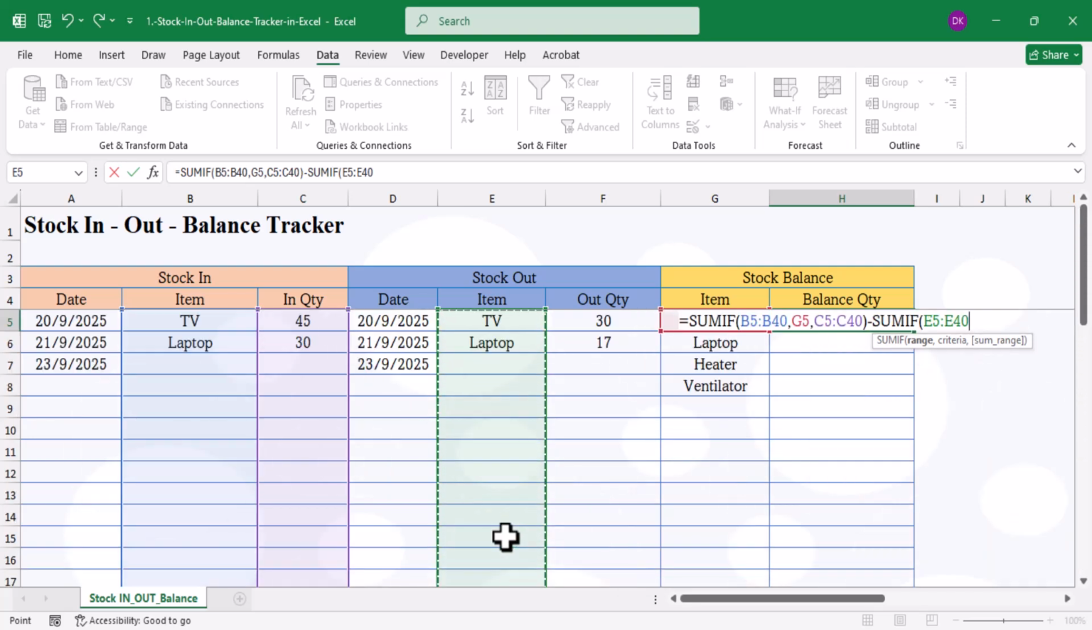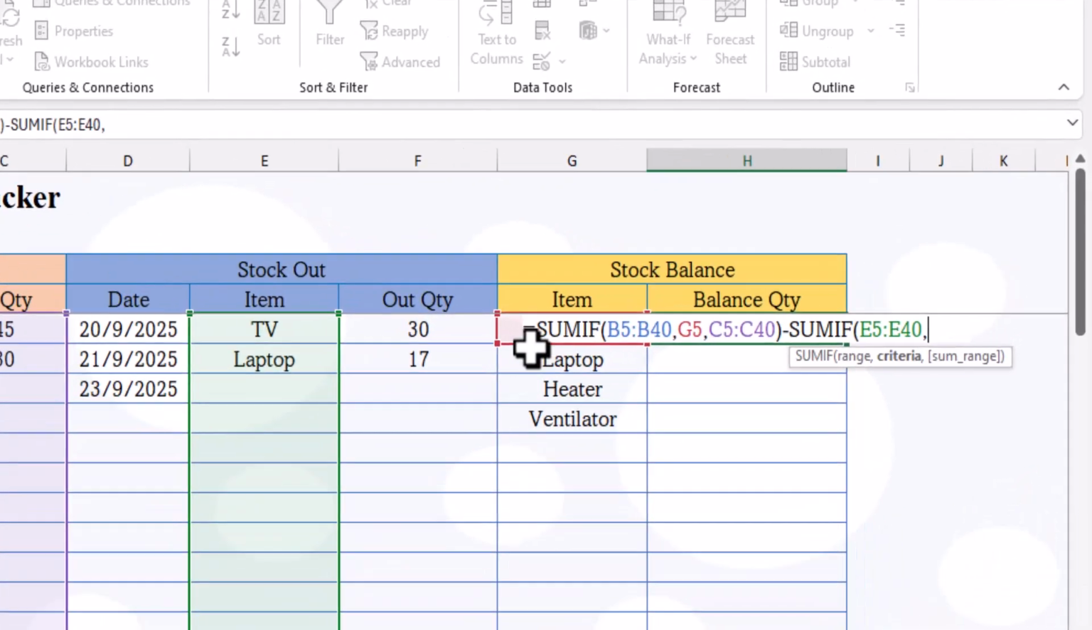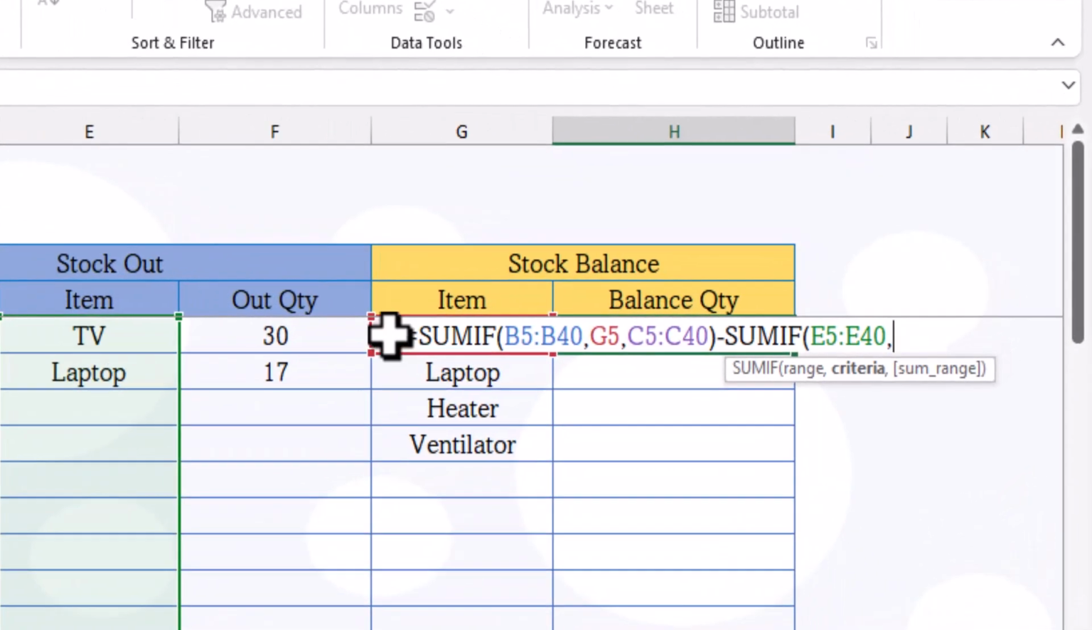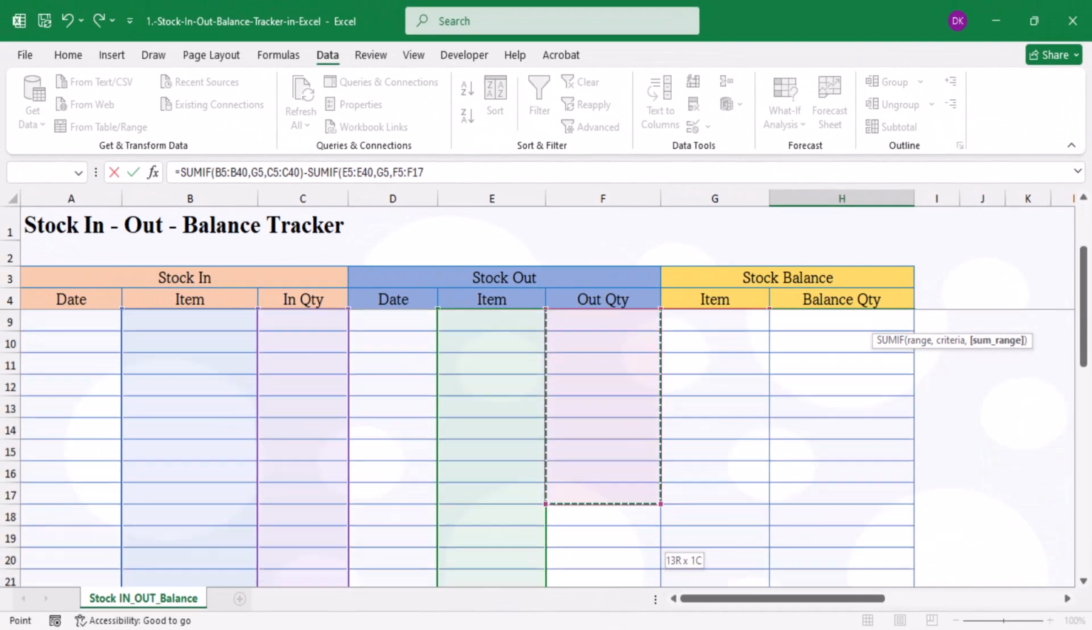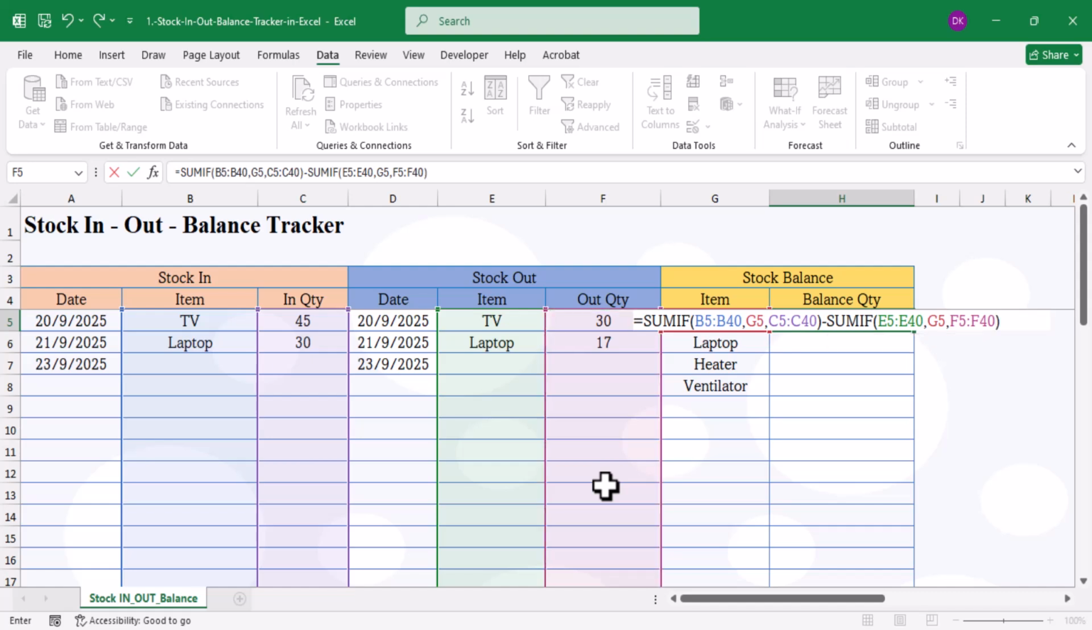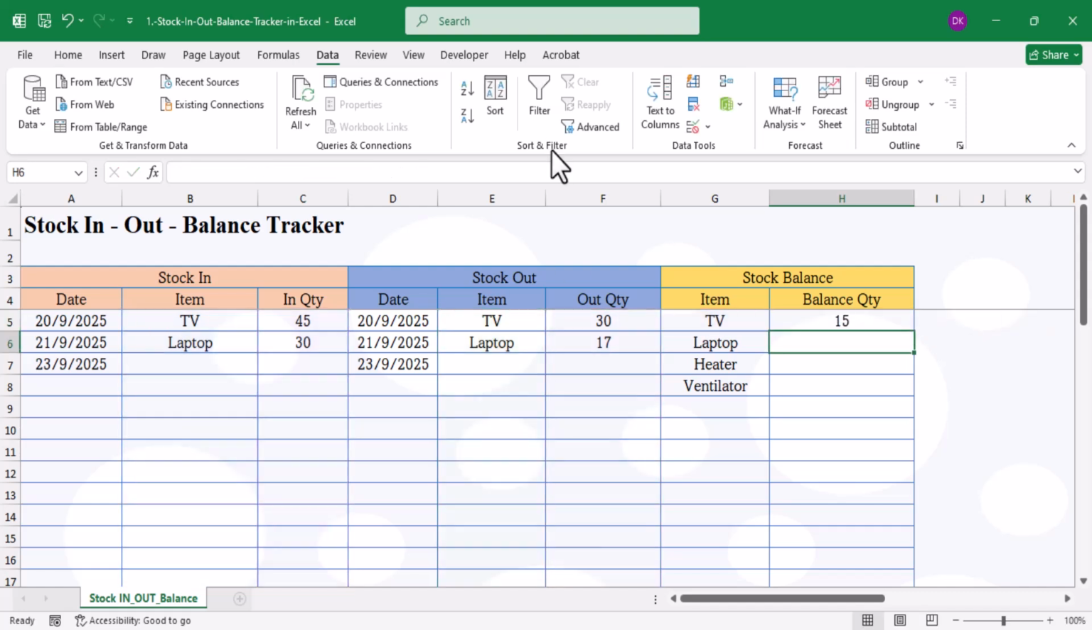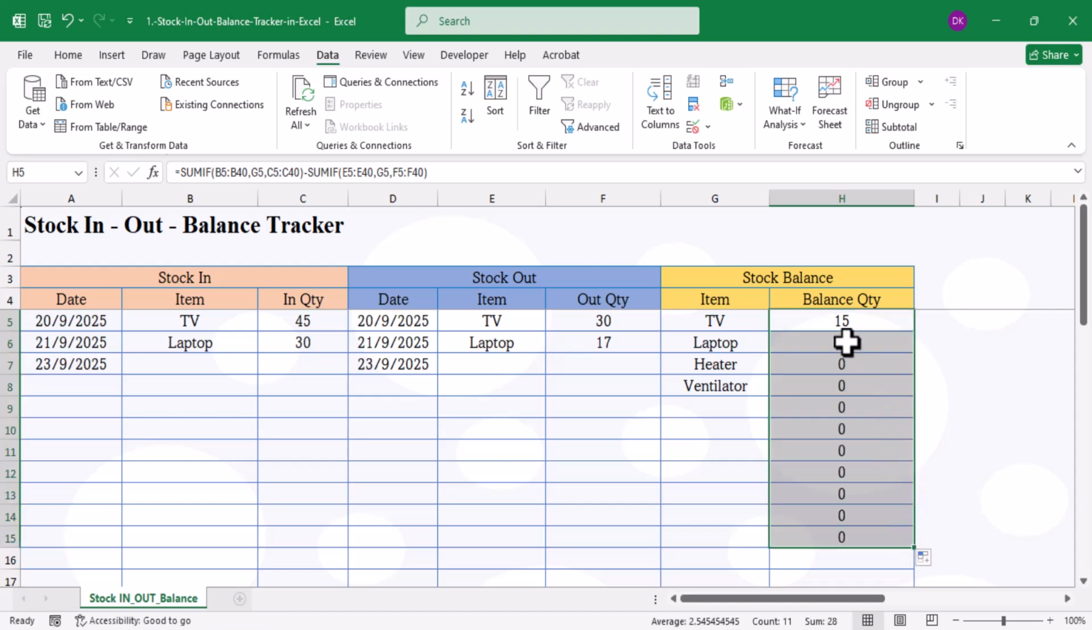F4, comma, again select first cell in stock balance, comma, stock out quantity range, close the bracket, and then enter. Scroll down this to the rest of the cells.